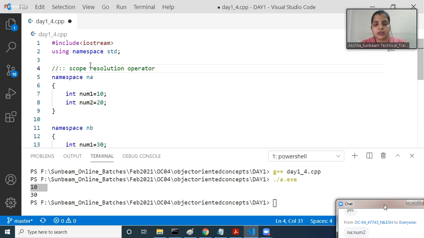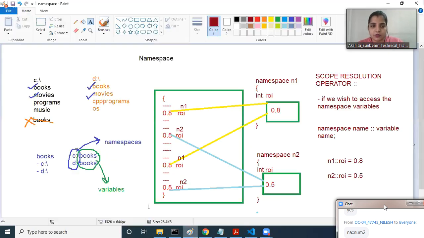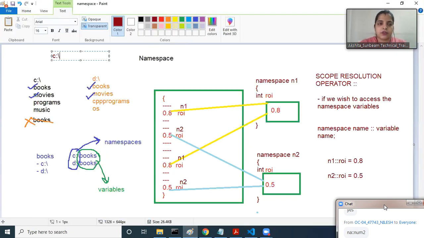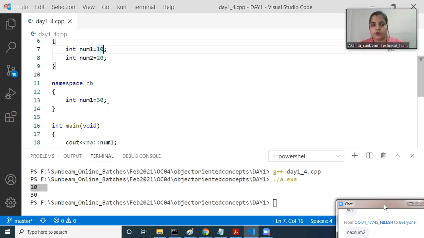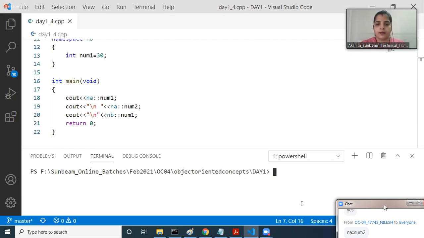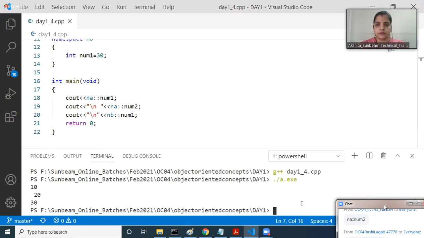जैसे आप अगर किसी भी ड्राइव से डेटा लेते हो तो आप लिखते कैसे हो? C drive and books. Similarly, यहाँ पे if you wish to access namespace variables, you can go for scope resolution operator. Let us check it. Can you see the output now? Everyone? Yes or no?